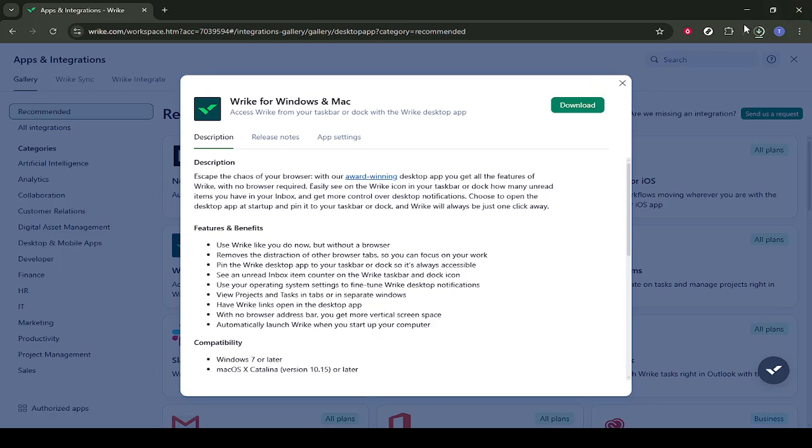After installation, you can open the Wrike desktop app, sign in with your existing account, and start working directly from your desktop without needing to use a browser every time.